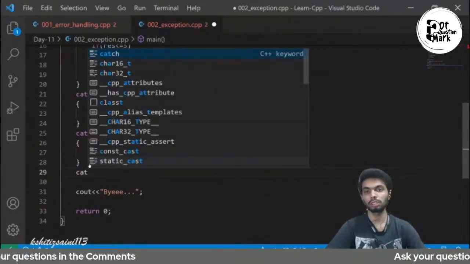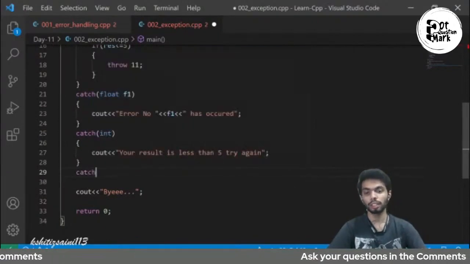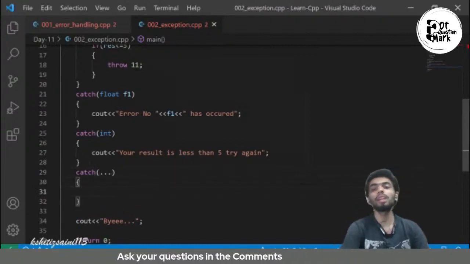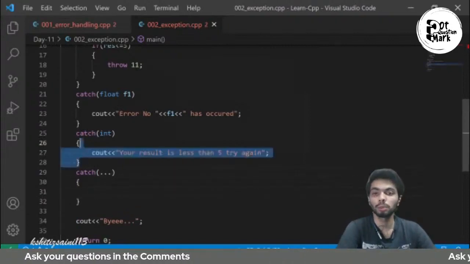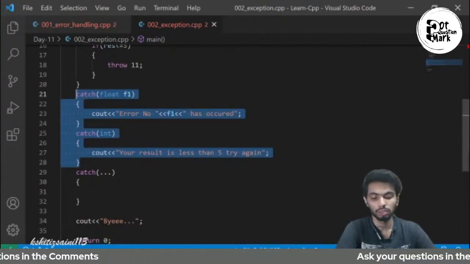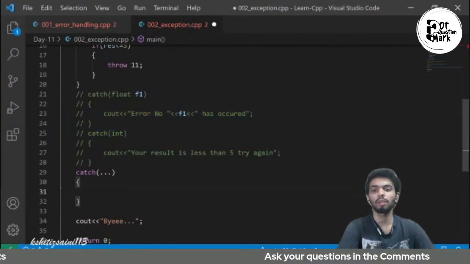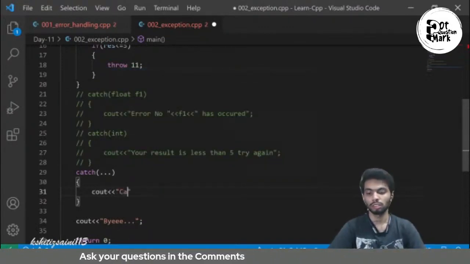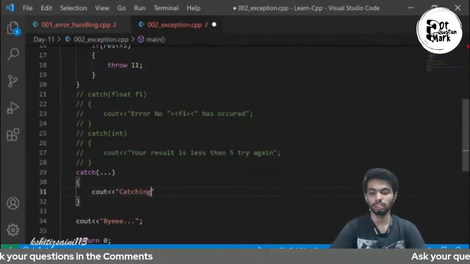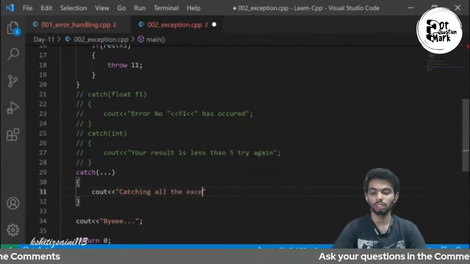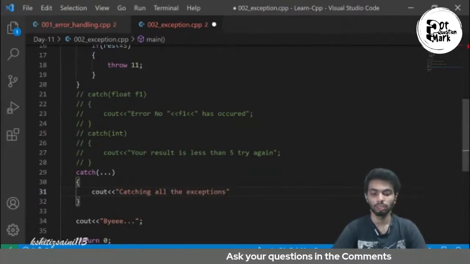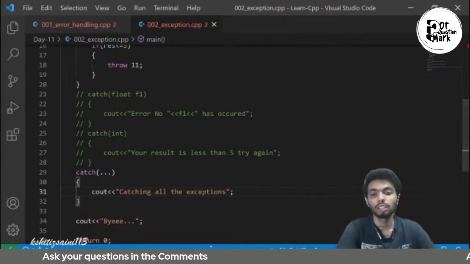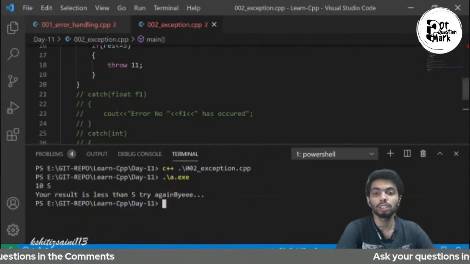So I can use catch, and in the brackets I can use triple dot. So what this triple dot will do, it will catch all of the type of exception. Suppose I am removing this, and I am here writing here, see out catching all the exceptions. देखते हैं कि कैचिंग ऑल द एक्सेप्शंस कॉल होता है कि नहीं, जब हम फ्लोट एरर देते हैं या फिर हम इंटीजर टाइप देते हैं. सो लेट अस सी इट इन एक्शन.